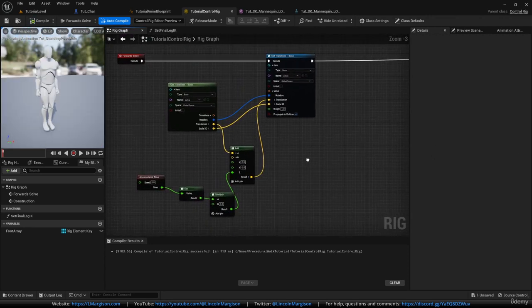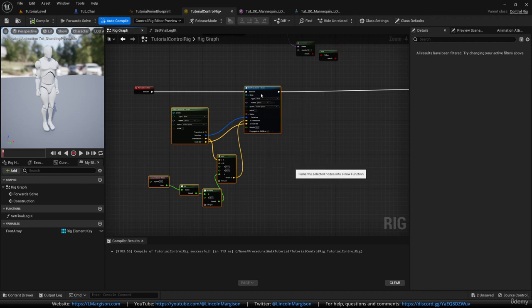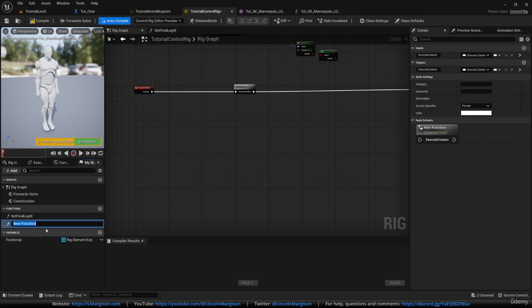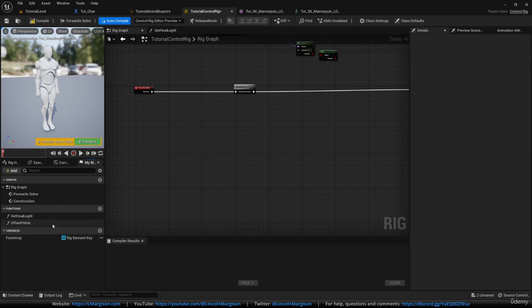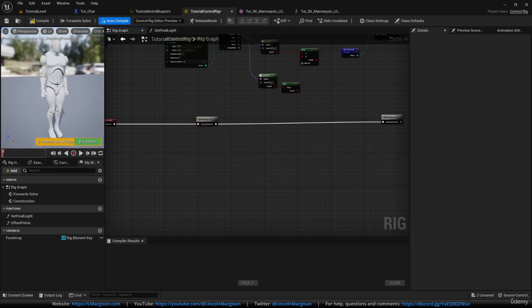As we did before in the rig graph, we're just going to select all of these nodes. So where we offset the pelvis, we're going to select them all, right click, and then collapse these to a function. And we're going to right click on this function, choose rename, and we'll call this offset pelvis. And at a later point we might call this offset spine because it might do more than just the pelvis and it might change all of the spine bones, but we'll just leave it as that for now.